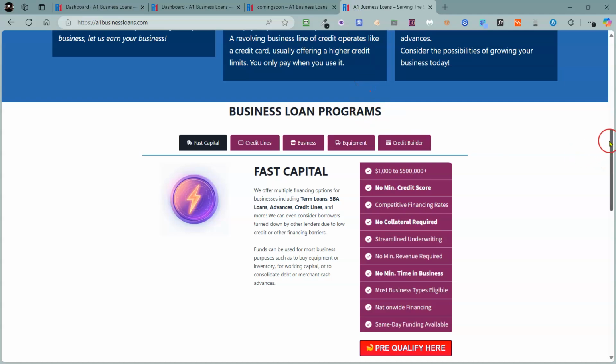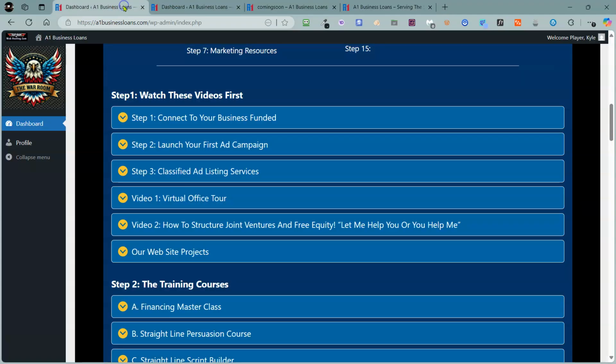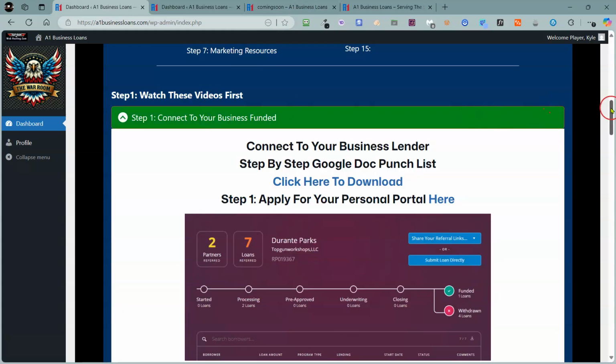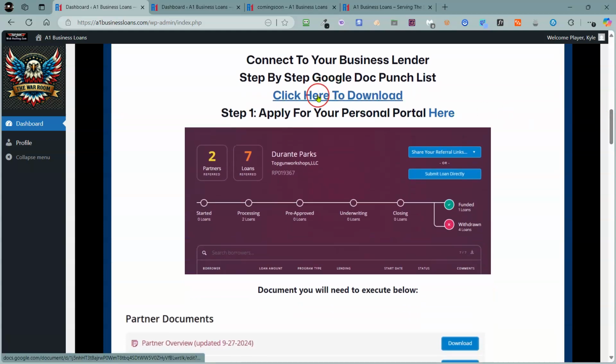So when we go back to video one, step one is for you to connect that business page with your site. The way you do that is you come here and connect to the lender. This is a document you simply download. It'll give you all the instructions on what to do, because ultimately what you want is a portal like this with the lender, so you can see all your deals, your loans, the status, and everything yourself.